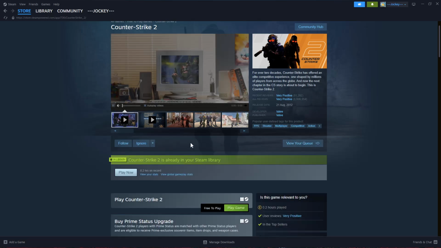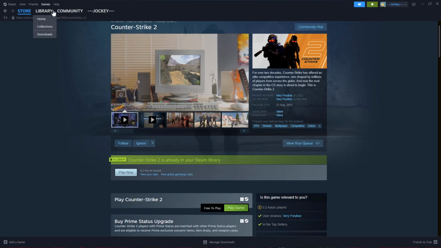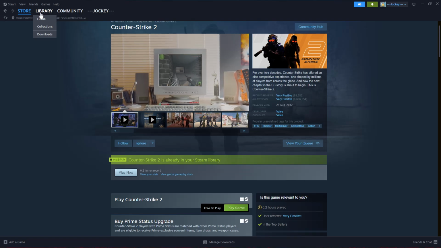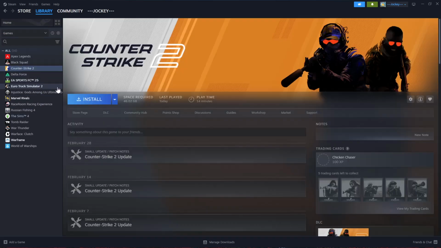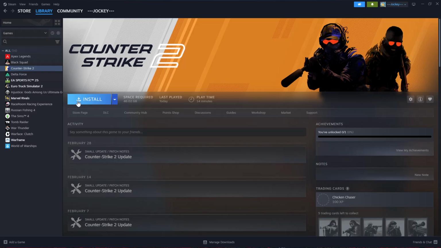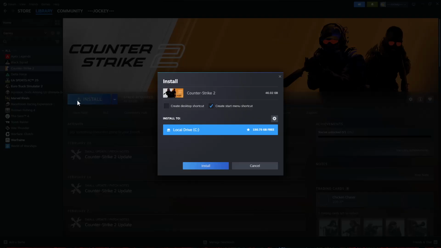So select OK. And then all you have to do is click on Library in the top left corner. And then from the list of games, find Counter-Strike 2. So here it is. Select it. And then all you have to do is simply click on Install. So click on Install. And then you should see this window appear.